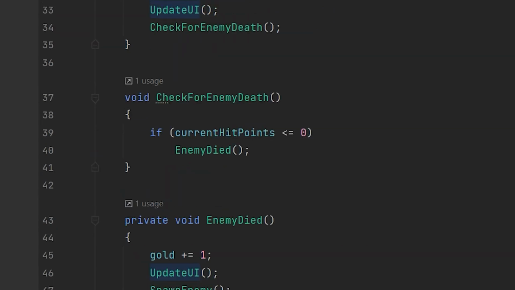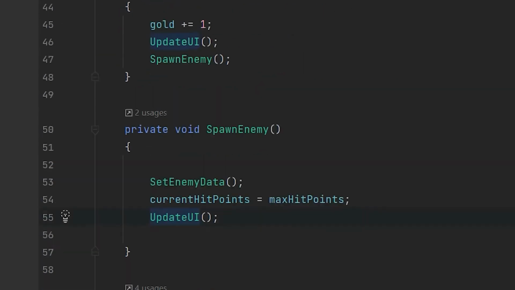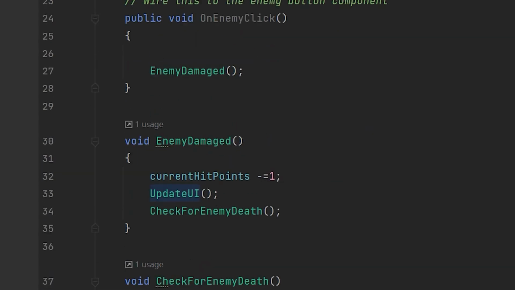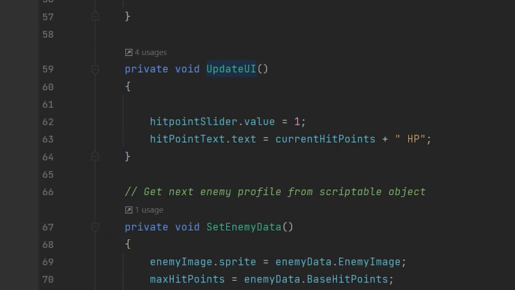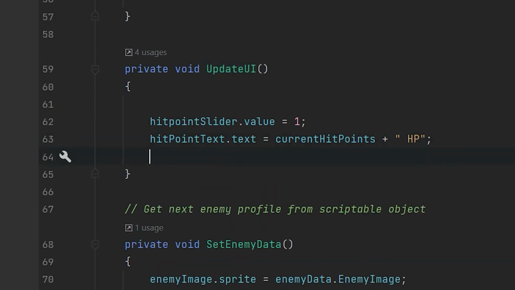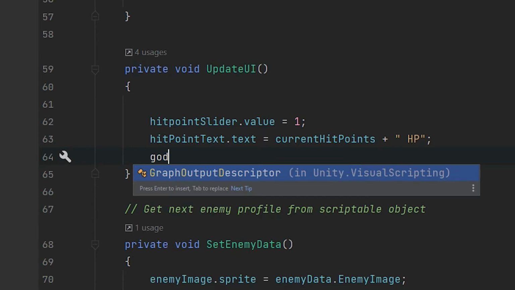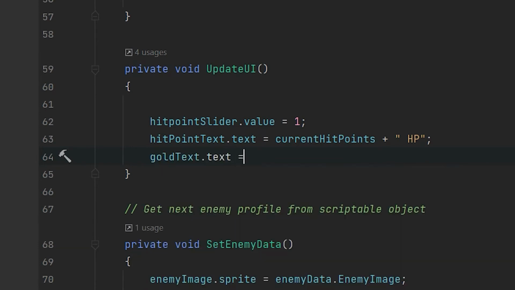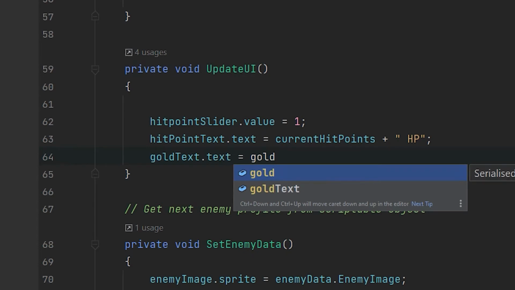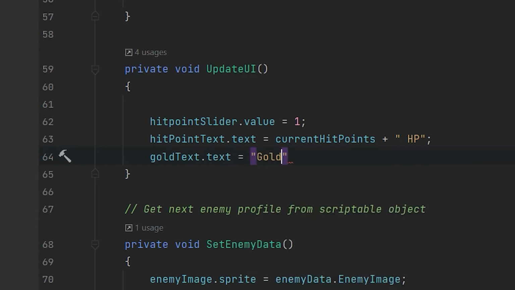We also need, when we update our gold, I actually lost the piece where it updates the gold. So I need to say gold text equals gold plus gold. Yeah, so that's what our update UI is doing. Anything that we need to keep adding in there.